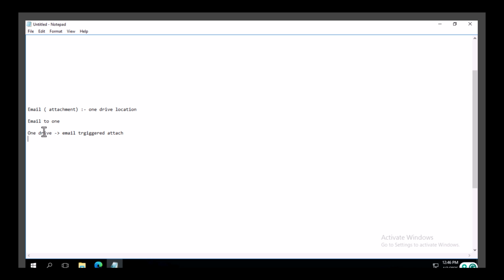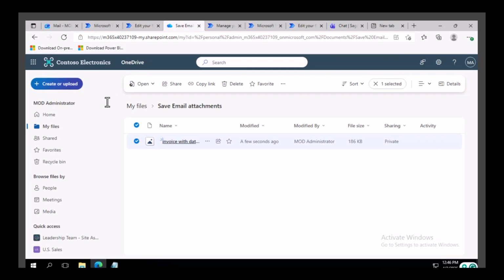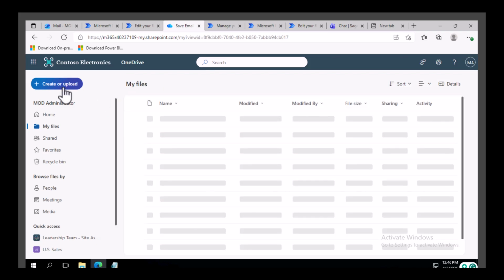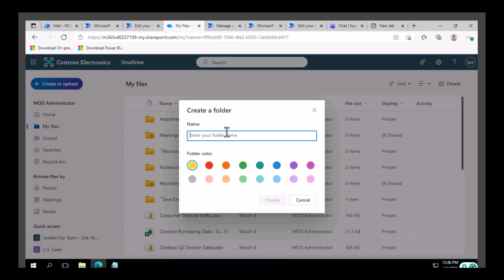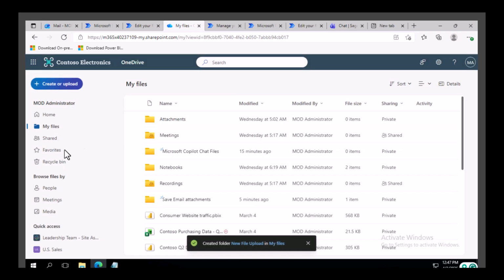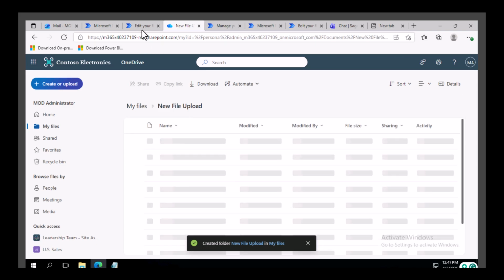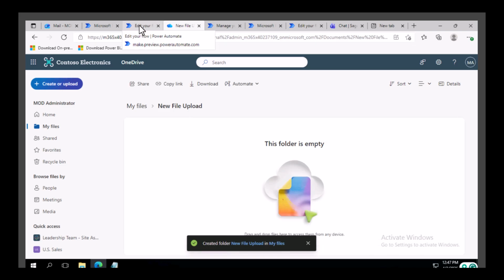My source would be OneDrive. So I can go to my OneDrive, and the first thing is to create a folder here. I can give a name to my folder, something like new file upload, and I will create this particular folder here. Now my OneDrive folder is ready.